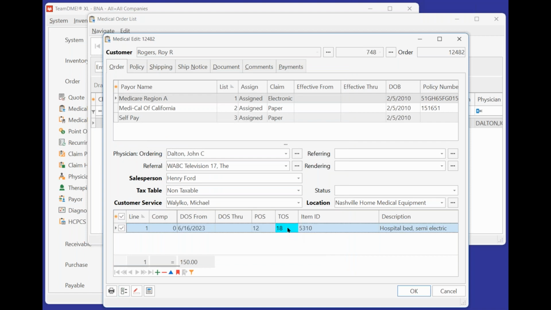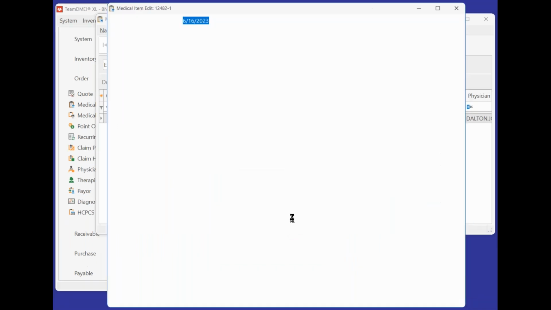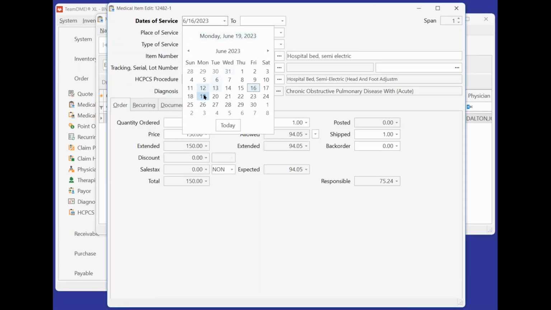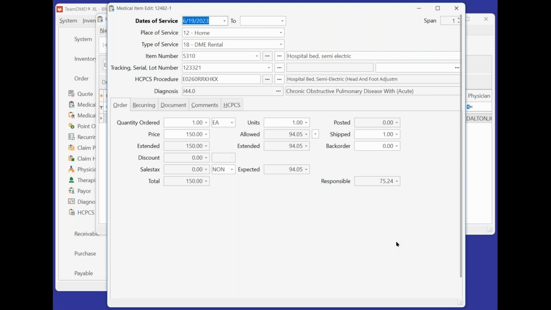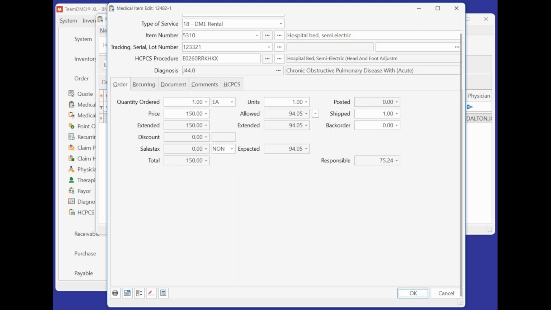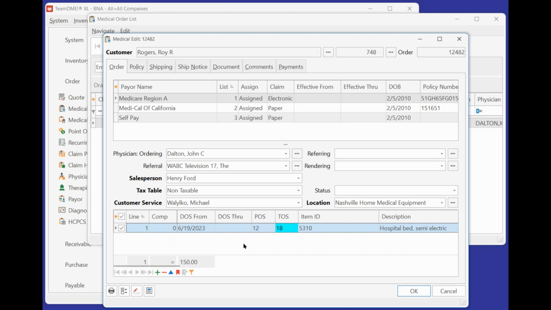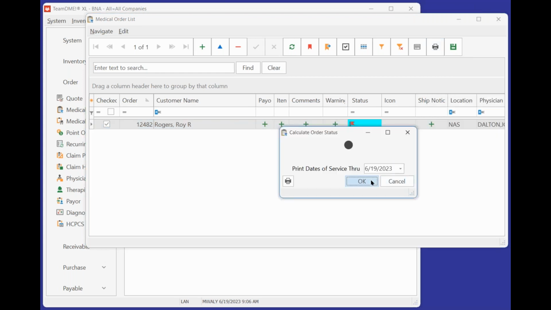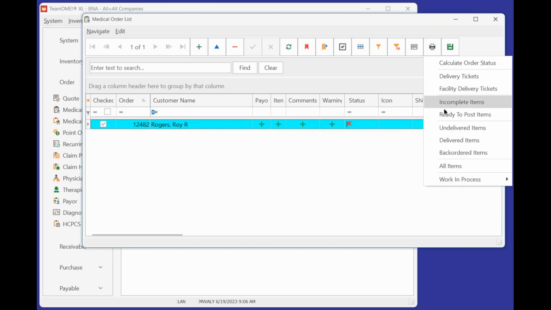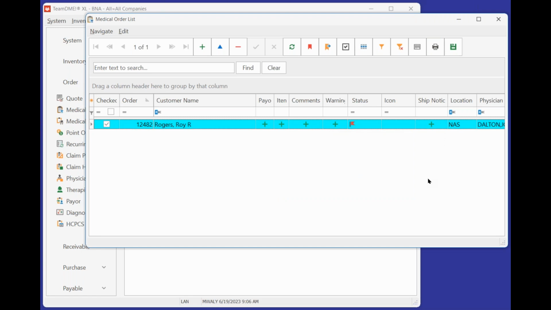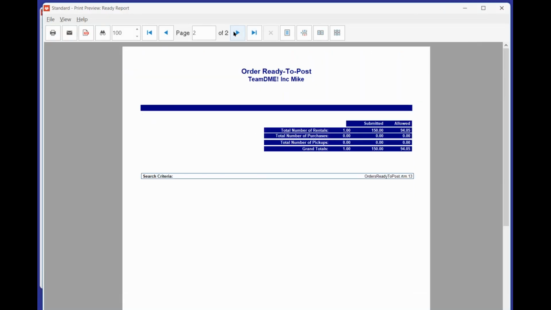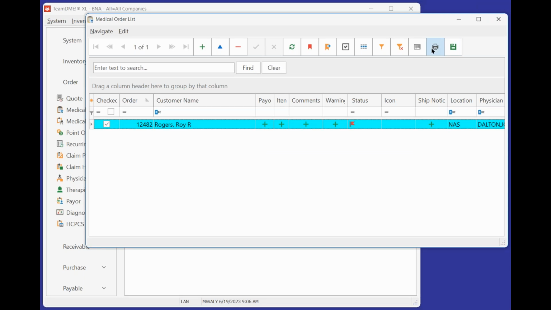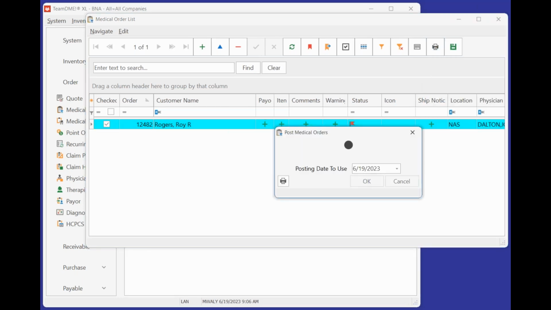But for my purposes today, I'm just going to change this to the 19th so that I can not have to go through all that. But again, that would not be the correct way. If you got it on the 16th, you need to go and update your tracking number. Now it's only 1 red flag. I want to calculate again. I want to look at my ready to post report, which will just have that 1 because nothing else is checked off. And let's see if we can post it. We probably can't, but let's see if we can.